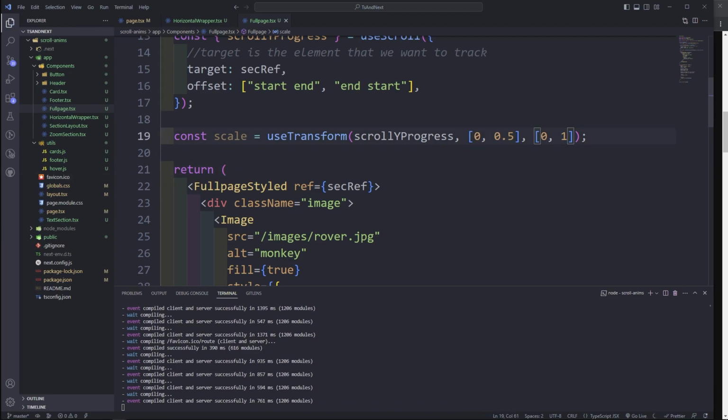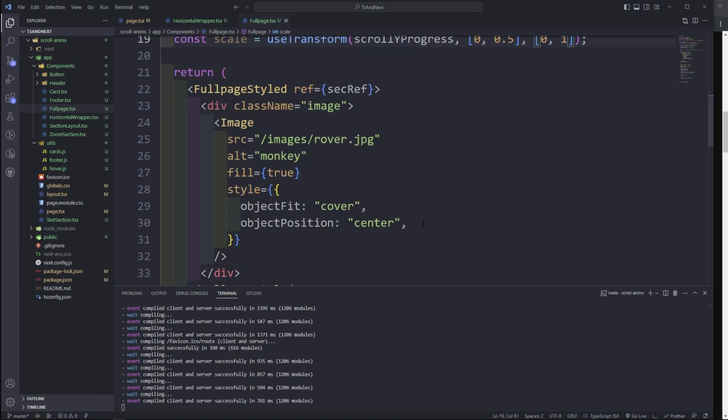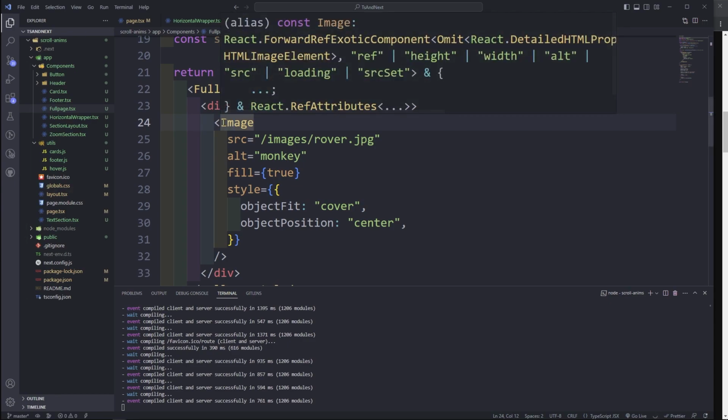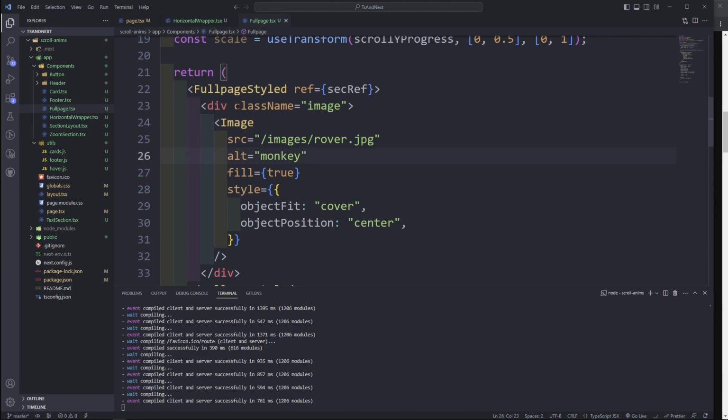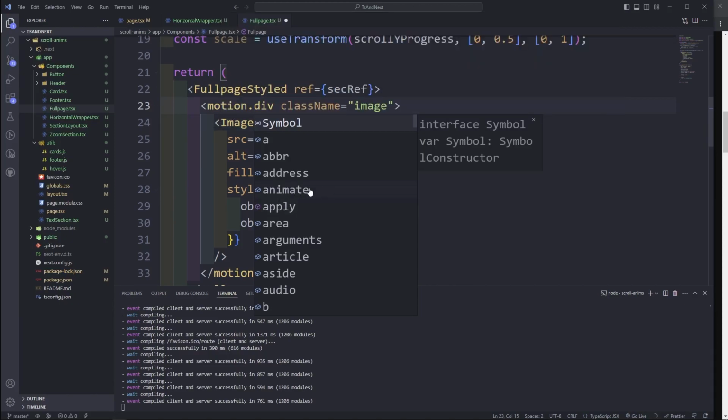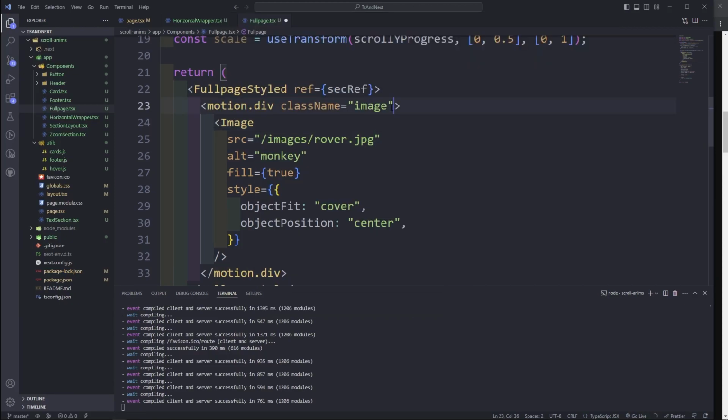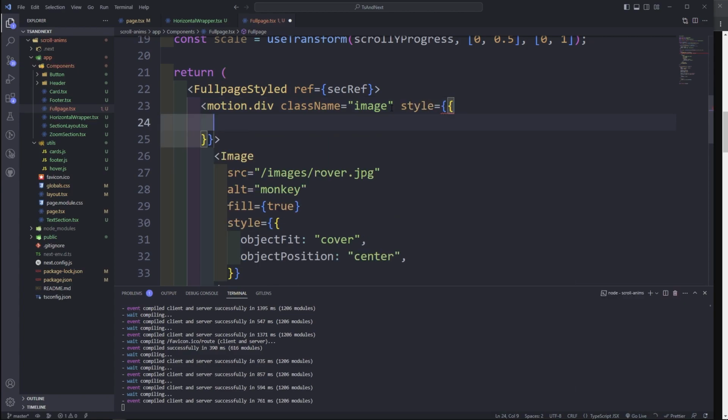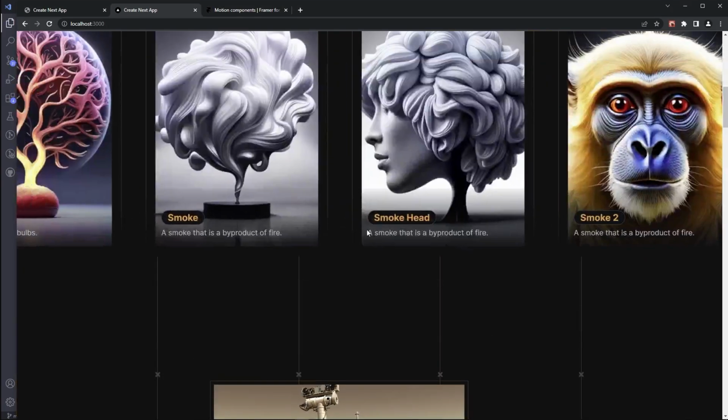Okay, scale. So let's go to the image. The image should be in a motion.div, so I'm just going to make this a motion.div, like so. And then I'm going to do style scale, set that to scale, and save. So the image is now scaling, as you can see.